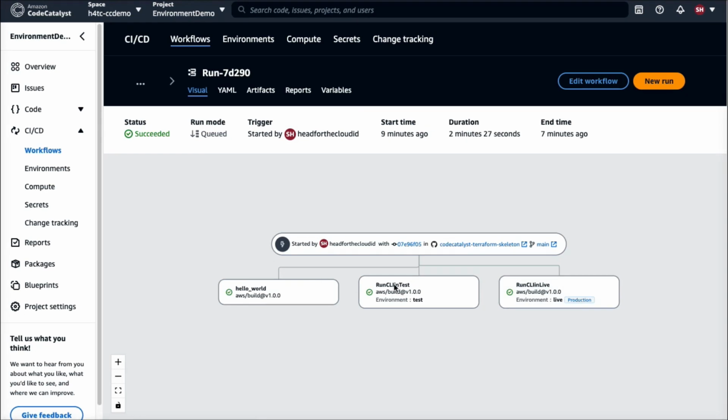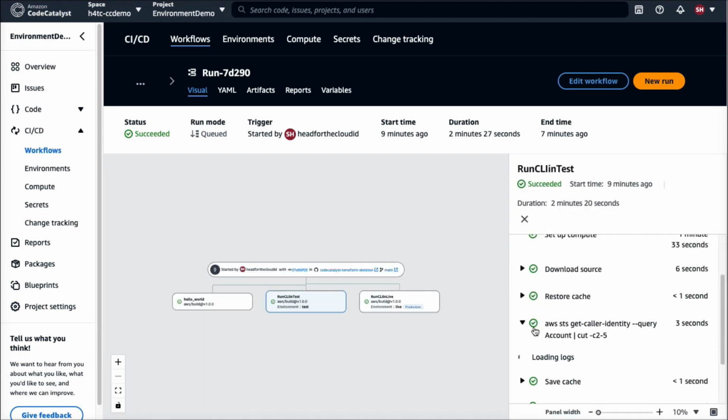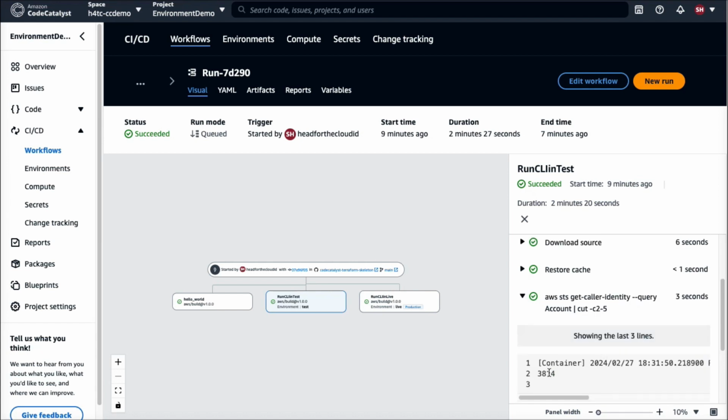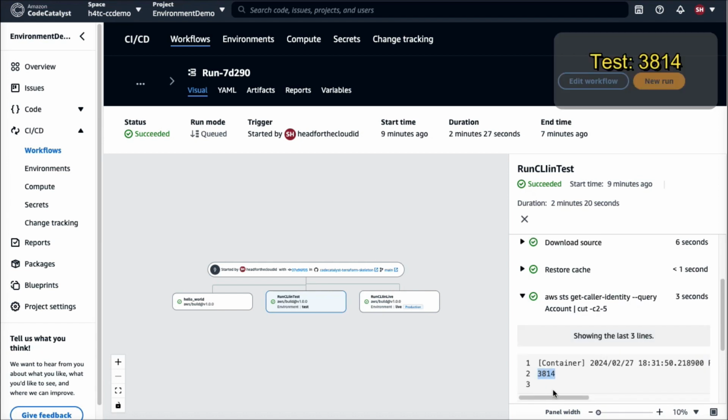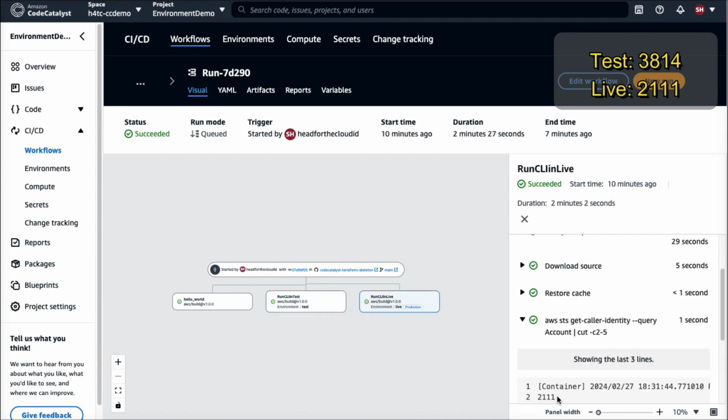If I go through to this action, the test one, we'll open that one up. We'll scroll down to our command, and we can see in the output that the first 4 digits of our account are 3814. If we repeat that in live, you can scroll down, see the command 2111. So different account IDs because we're running in different environments.